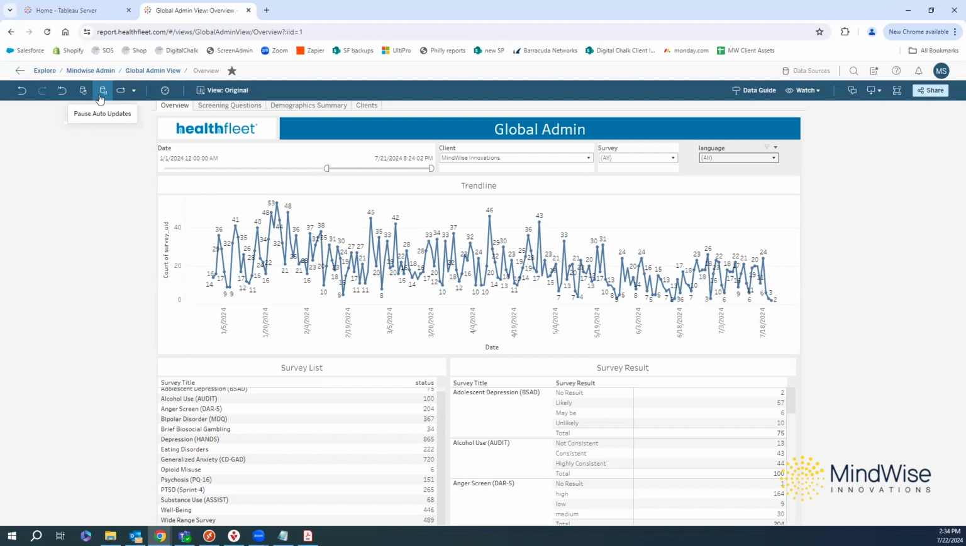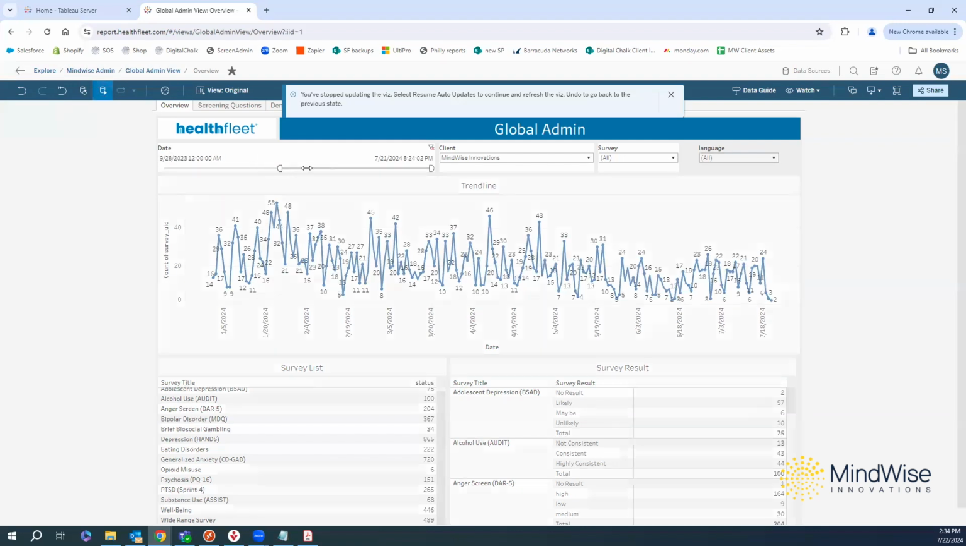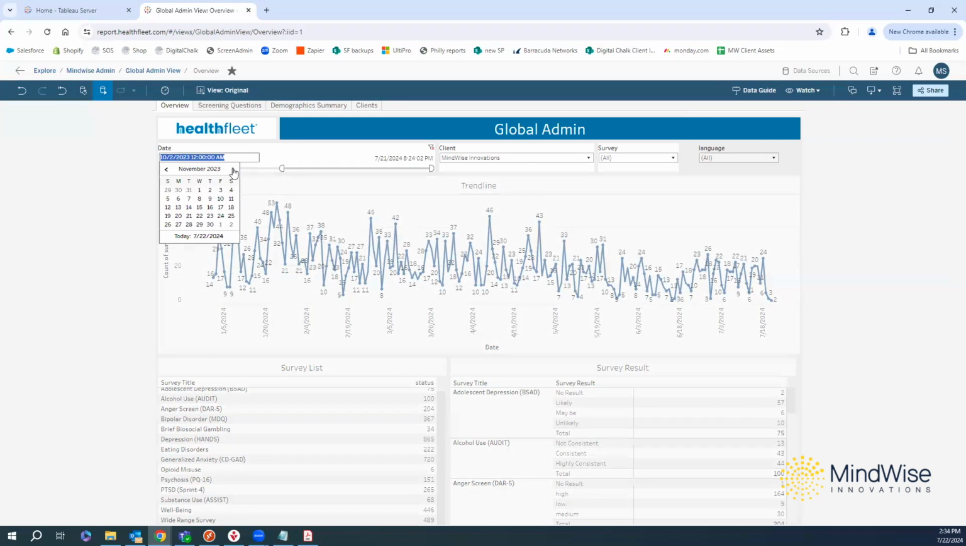Let's say that you want to mess around with the filters a little bit more in depth all at once, and you don't want to have to wait for it to update each time. You can click on this and pause your auto updates. And then you can start just clicking and dragging this around and it's not going to update the viz until you ask it to. So you can see it's not updating my data anymore. It's just gone gray to let me know that that's not the correct data anymore.